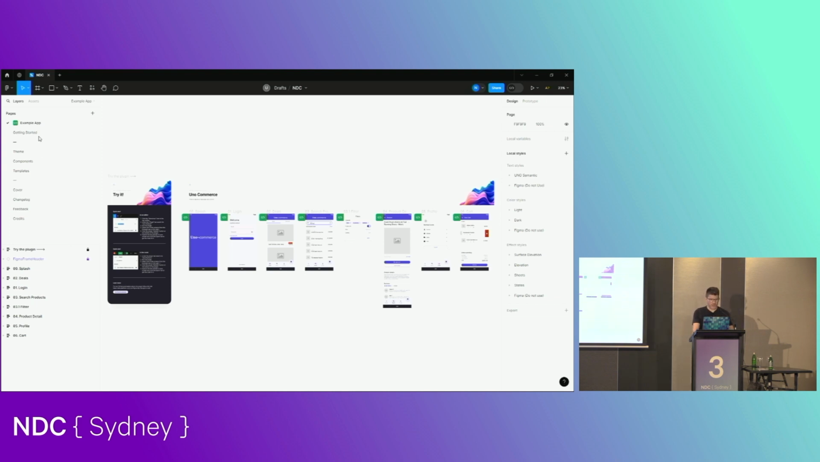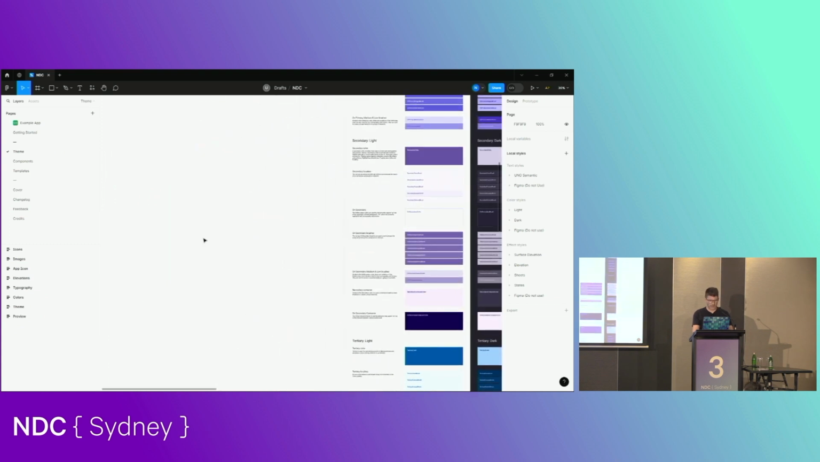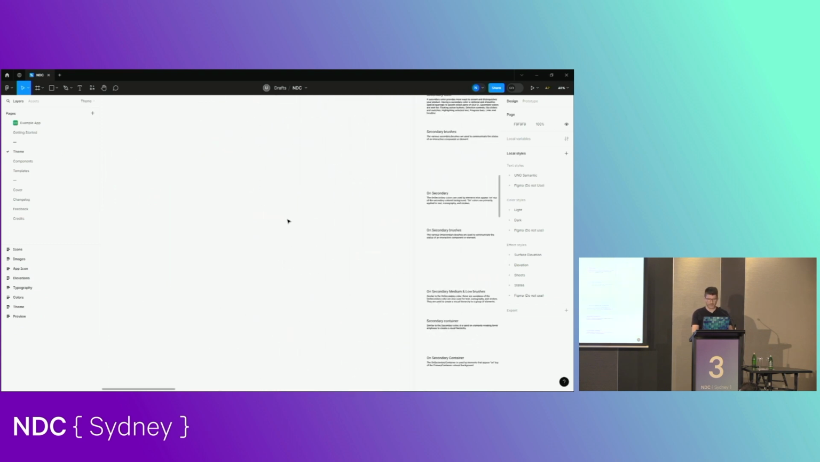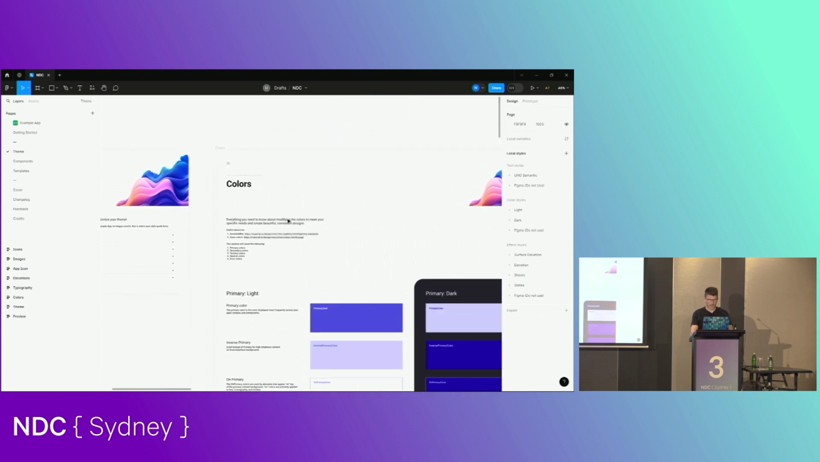So let's jump into this. This is the example app that we land you on. Probably the best place to start is actually on the themes page, and we'll zoom into this and take a look at it. Okay, so we'll start off with colors.